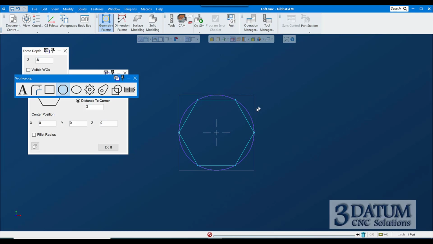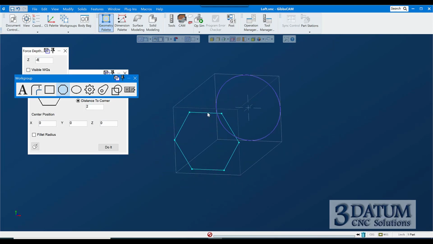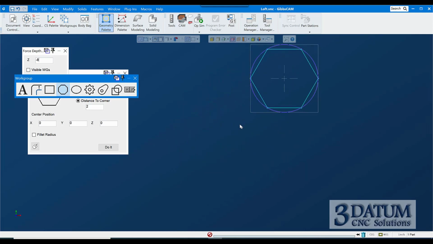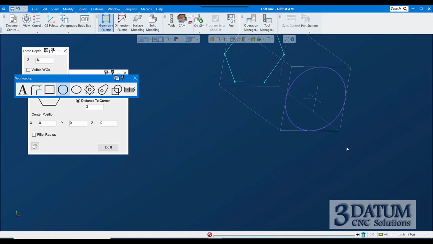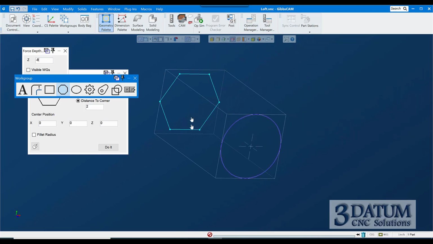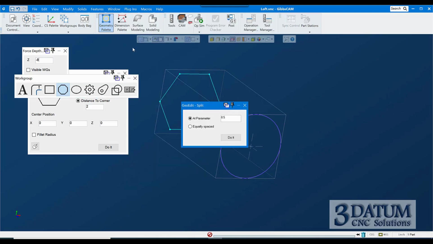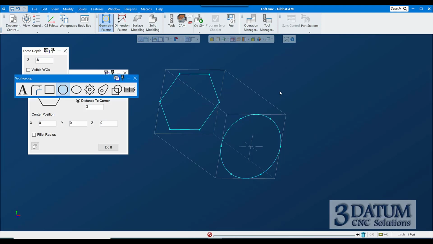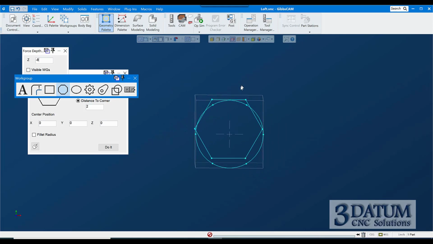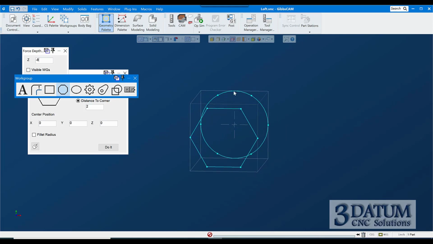All right, now I need to be able to synchronize this, so I'm going to take the circle and split it up. Under plugins, I'm going to go to Geo Edit Split, and I'm going to equally space this into 6 pieces, which does that. Now, if the circle splits did not line up with the hex, I would need to rotate the circle to make it match, but they match up just fine.